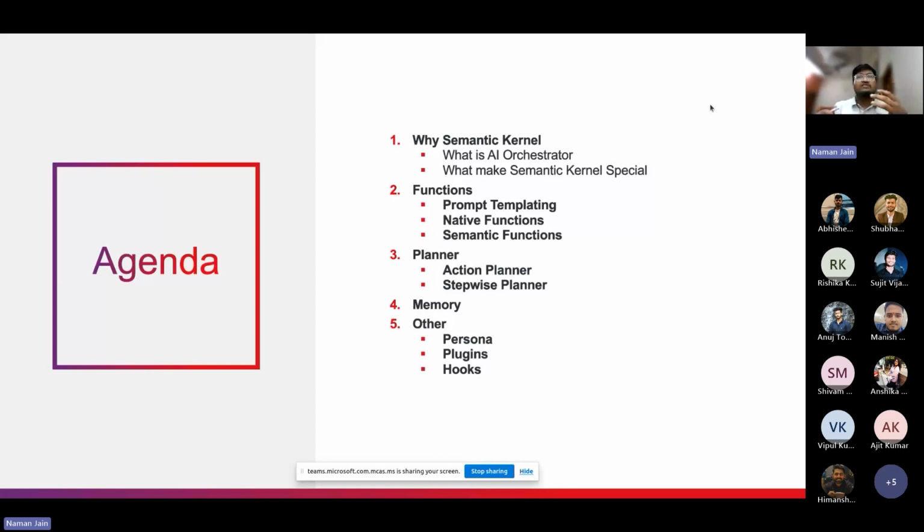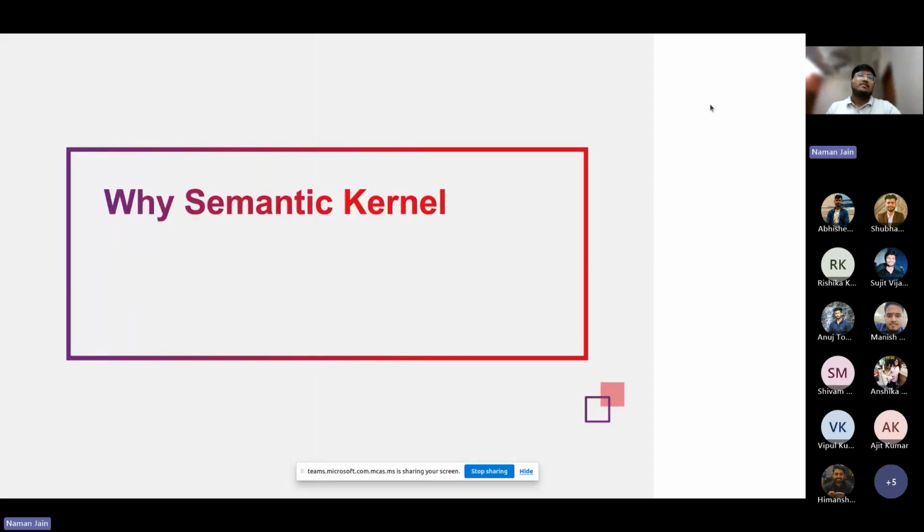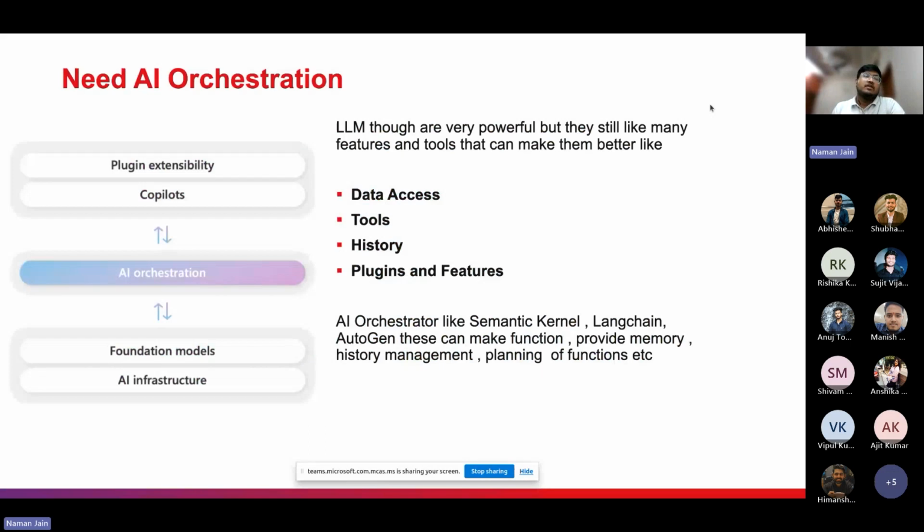These are some of the common features. We will go into a little bit of depth so everybody can understand it. So why Semantic Kernel is a question that will arise when you are building your application. First we need to understand why the role of an AI orchestrator comes into place.